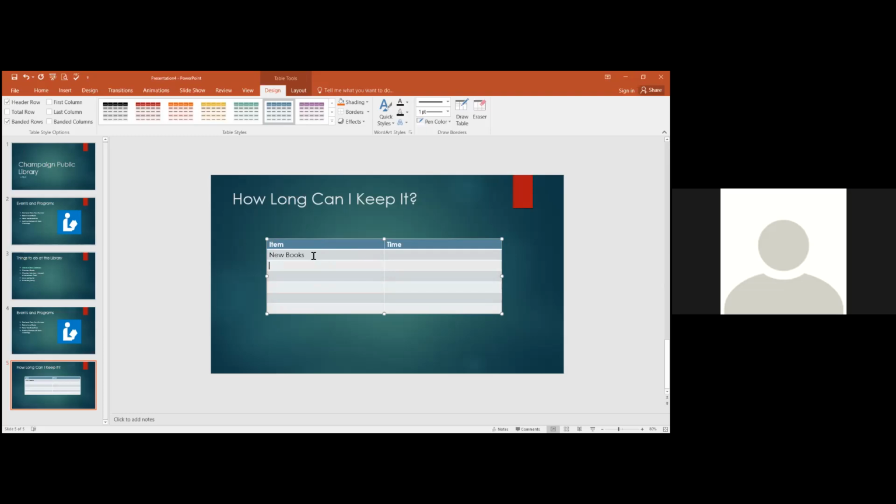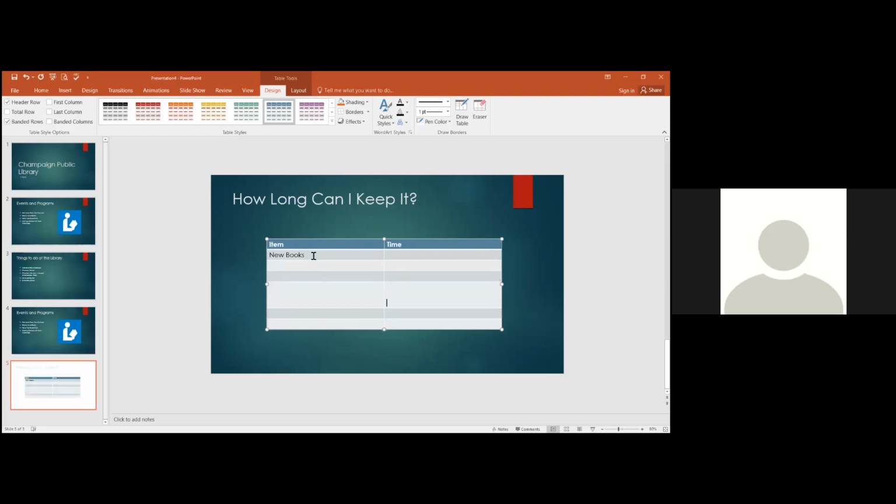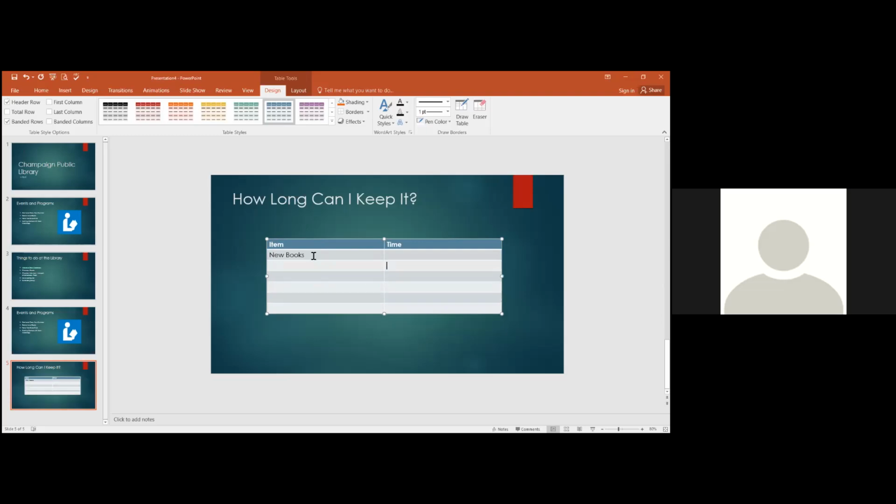And I can use the arrows on my keyboard to jump between the cells, or I can hit tab. If I hit enter, that's just going to give me lines within the cell. It won't get onto the next cell. So often I'll use the directional arrows on my keyboard. And we want books, and then Chromebooks, and then hotspots, and then entertainment DVDs. So you're learning not only about PowerPoint, but about library stuff too.